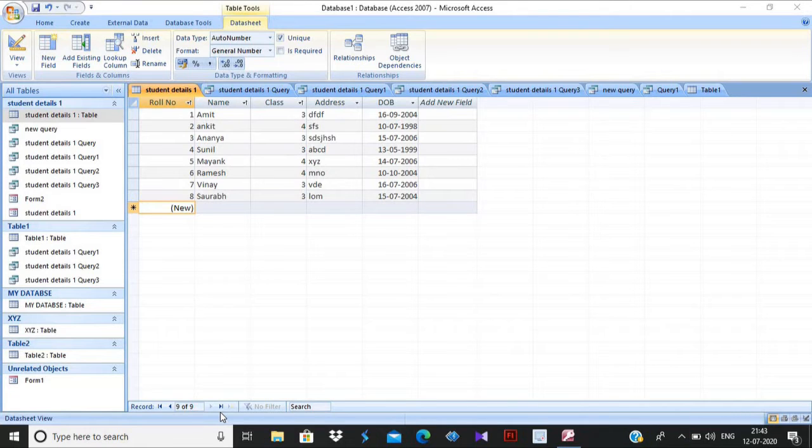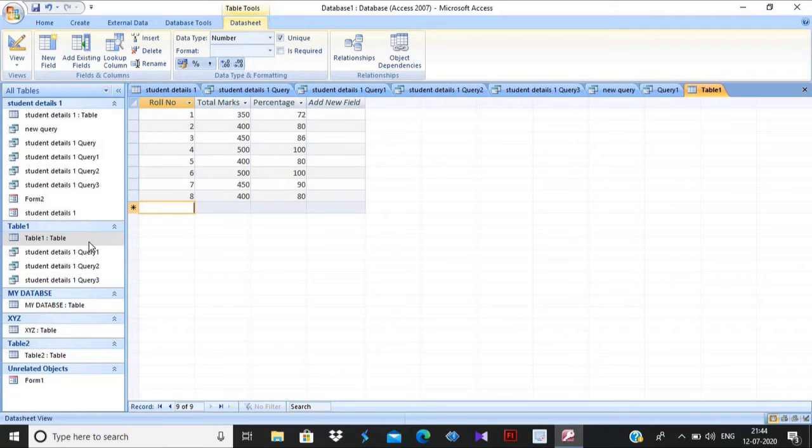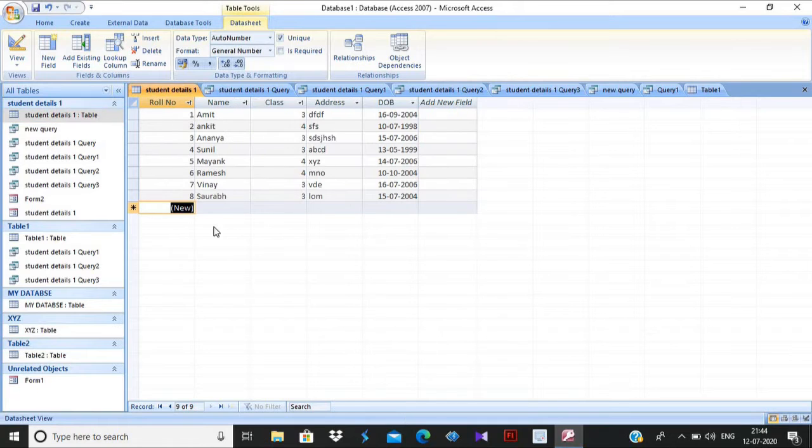Query means any doubt. Here doubt means, suppose you want to search the record of any student, suppose Sunil. You can search the record with the help of a query. Okay, so we will see here how to create a query. First of all, we have one table here, student detail, and another table is table 1, in which their total marks and percentage are written. So we will see how to create a query.